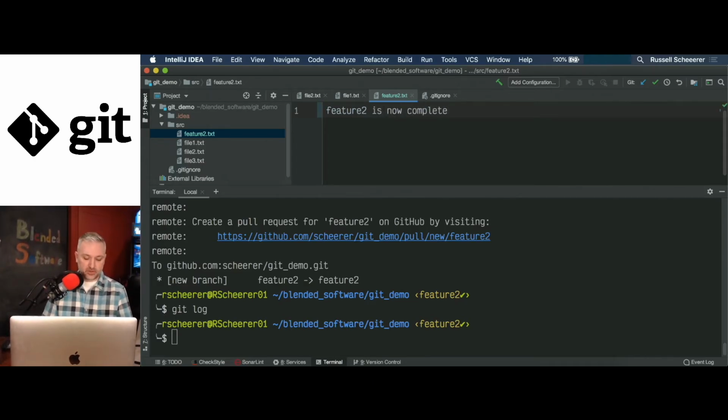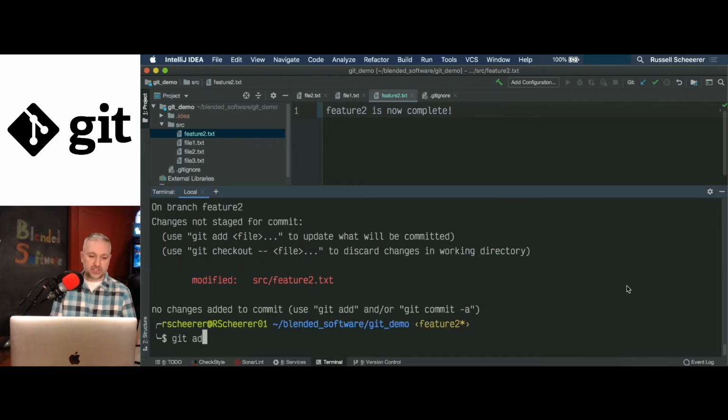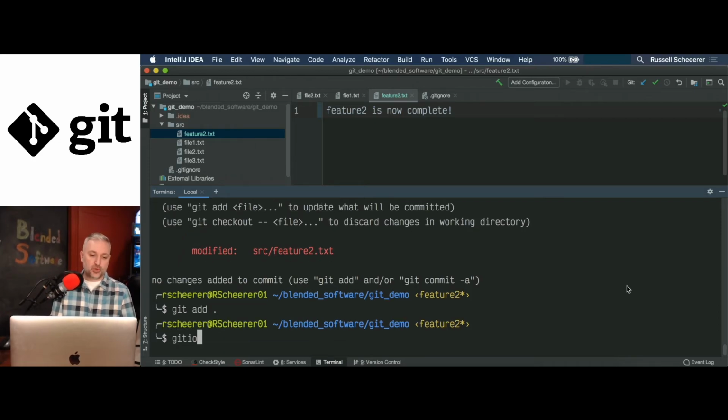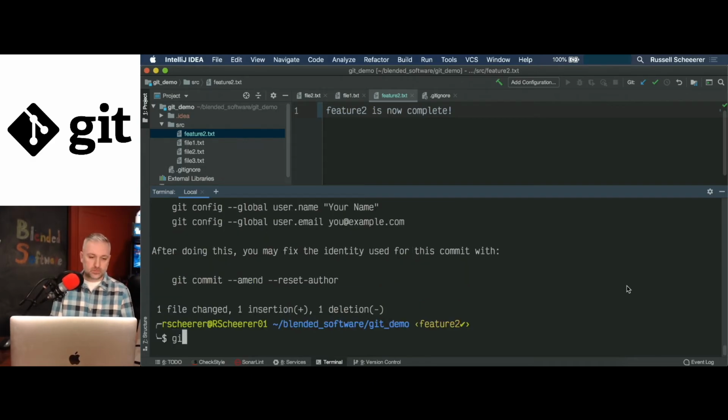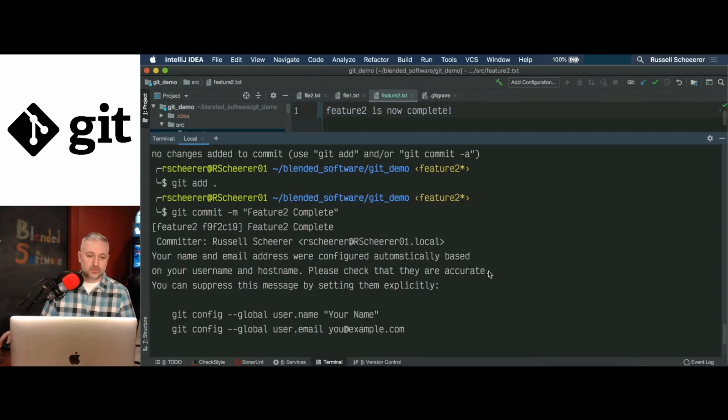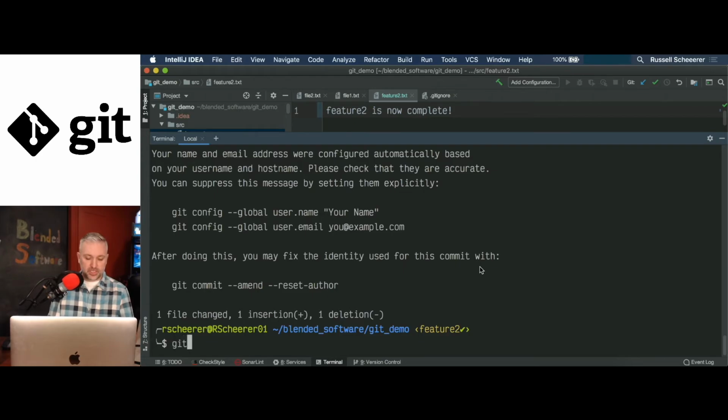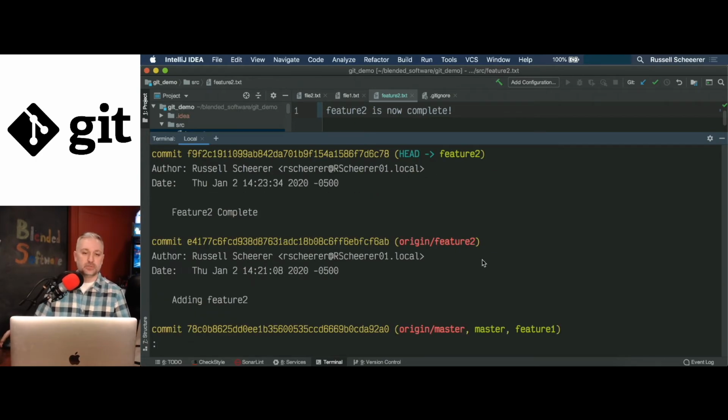Let's say feature 2 is now complete. So I'm going to add this change, and I'm going to commit this. And it did add that file. And what we're going to do now, if we look at the git log, is we're going to see that we differ. So now we can see I've made a commit locally that does not exist remotely.